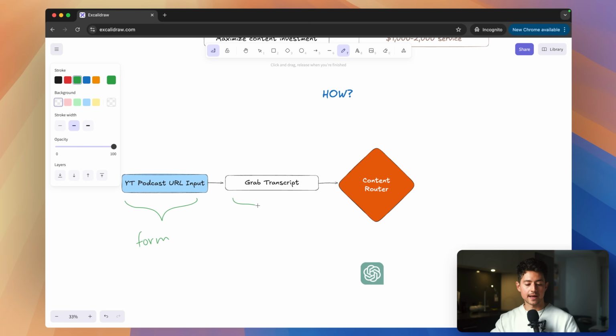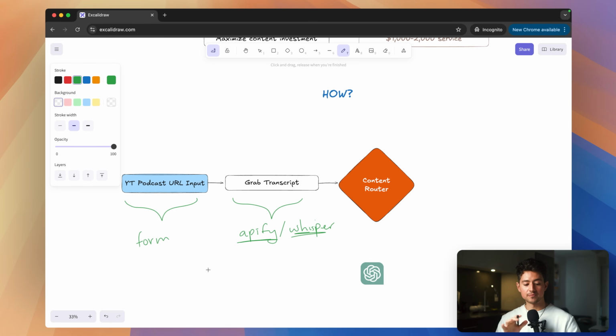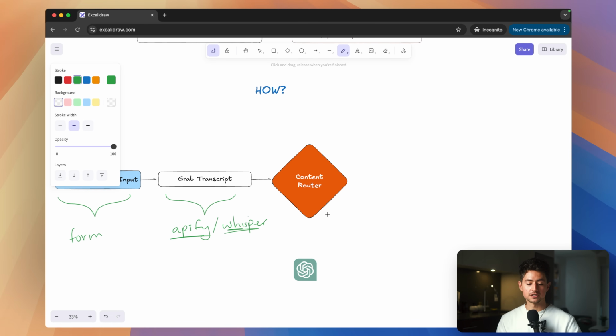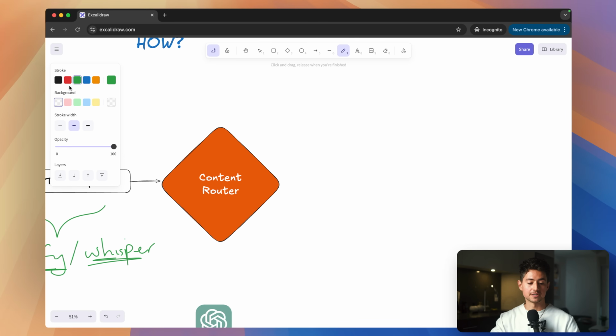And then from there, we're going to grab the transcript somehow. There are a variety of different ways you can grab transcripts of videos. The simplest is Apify, but you could also do something like OpenAI's Whisper. To be honest, there are like 500 of these, so I'm not going to go super in depth there. But I'm going to grab the transcript of the YouTube video and feed it into a big content router. And this is where the rest of my system is going to come into play.